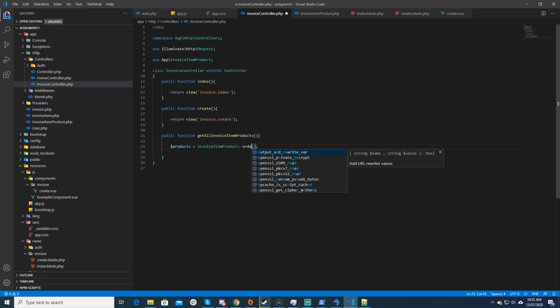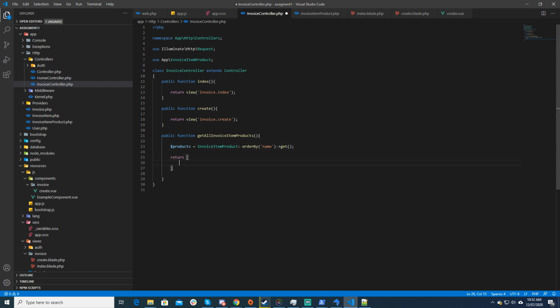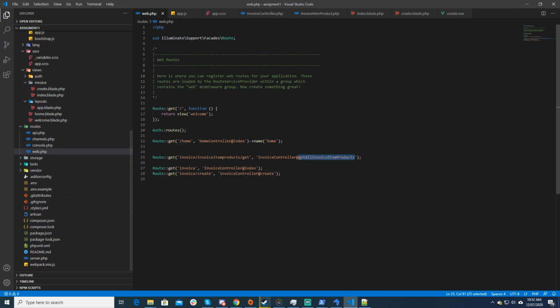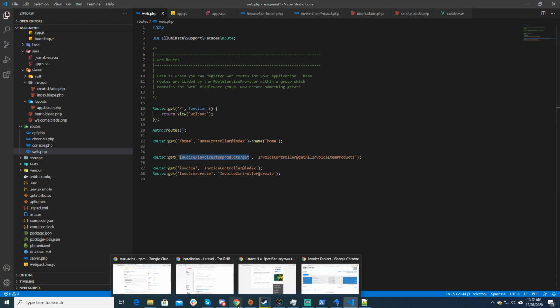You can just say orderBy name, and you can just leave it like that and just say get. Then you can say return success true, and I usually say data products. So now if I call this route, I will get all the products in JSON format.